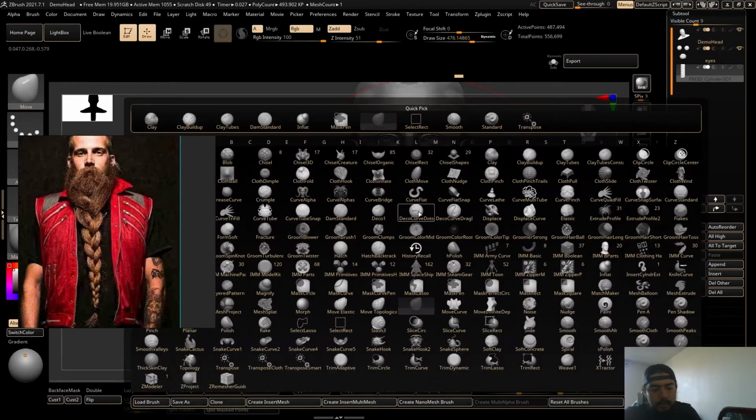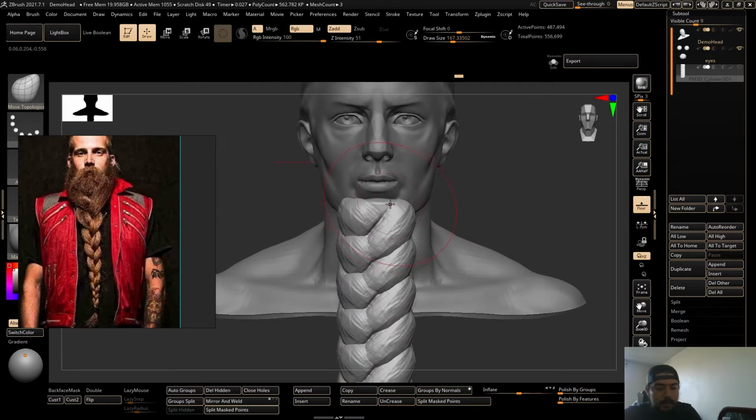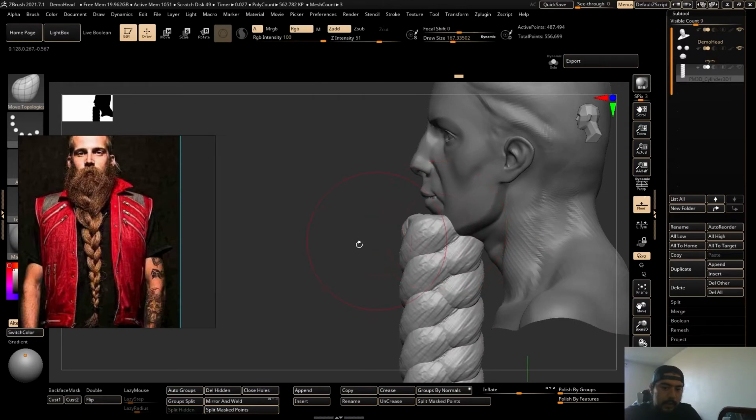So I'm going to do BMT for move topological. This just means that I can just move this one thing without having to mask everything, or just this braid without having to affect everything else. I'm going to hit symmetry because I need to work on both sides.